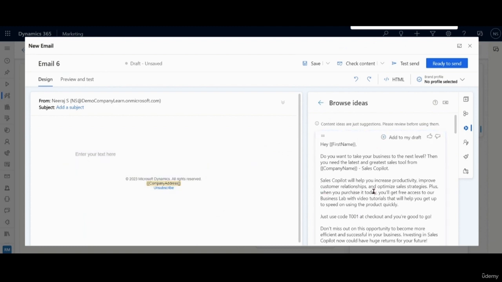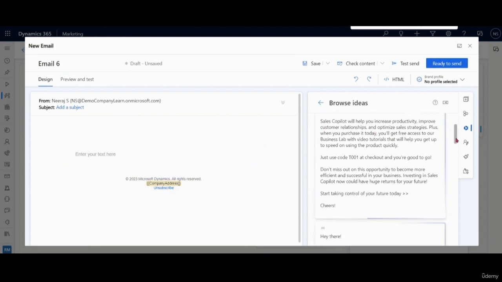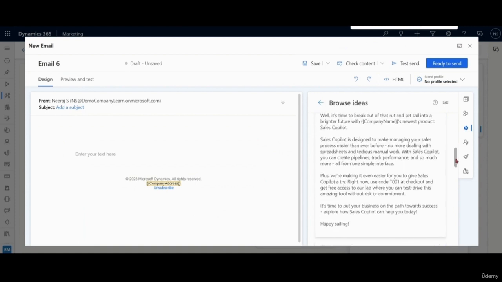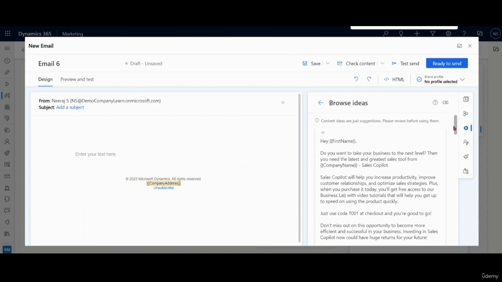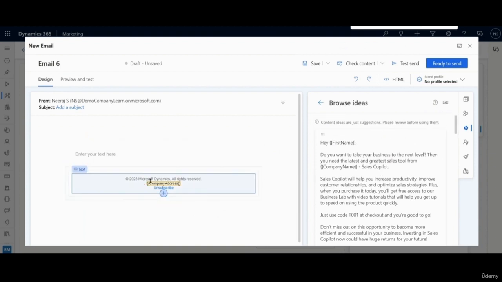So based on our inputs, we got some content ideas which look very beautiful and very useful as well. So it is saving a lot of time for us. You can use any of them.